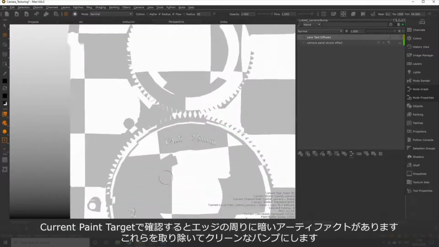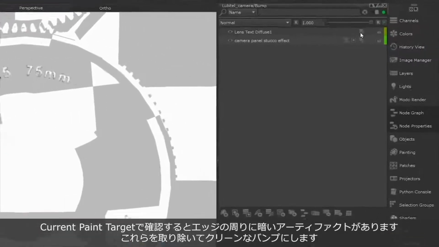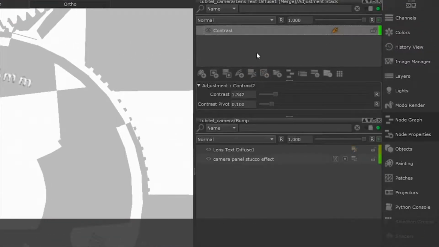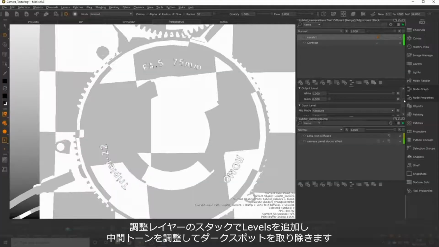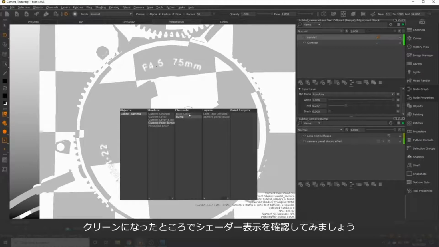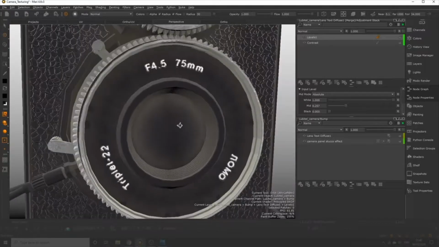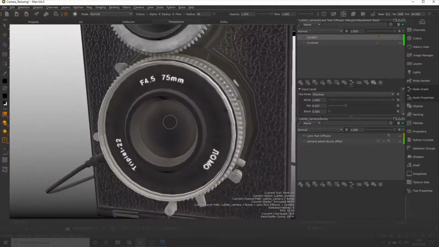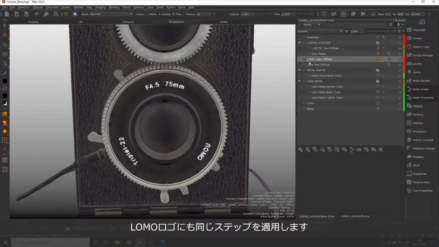If I look at this layer with the current paint target active, I can see there's some dark artifacts around the edges. We want to remove those dark spots so we have a clean bump. We need to go into the lens text layer in the bump channel and add a levels adjustment to this adjustment stack, just to lower the midtones and reduce the amount of dark spots in this image. Once we've done that, we have a clean white text that's being used by the shader to create depth in the lens text. Repeat the same steps with the Lomo logo.